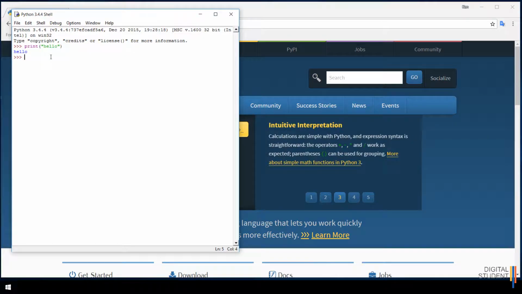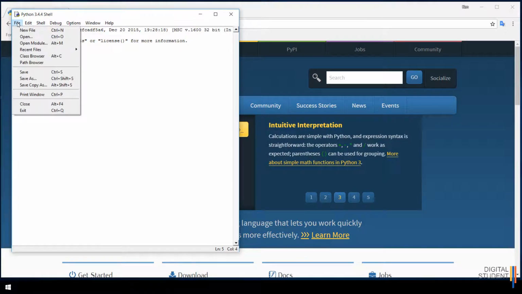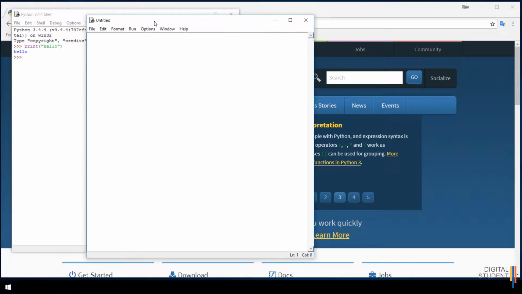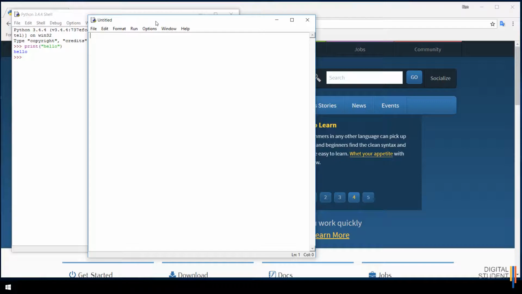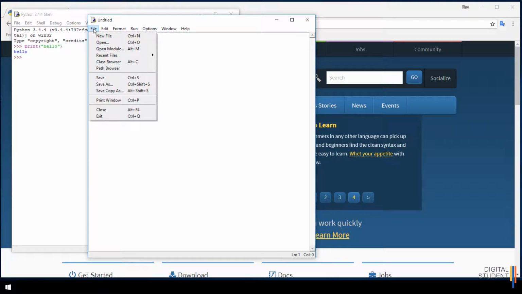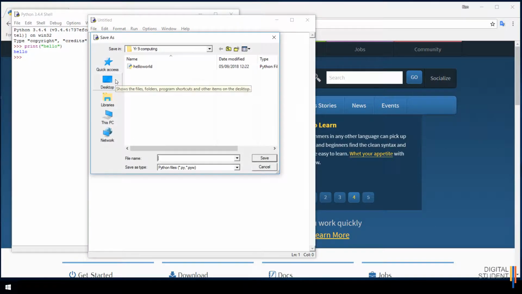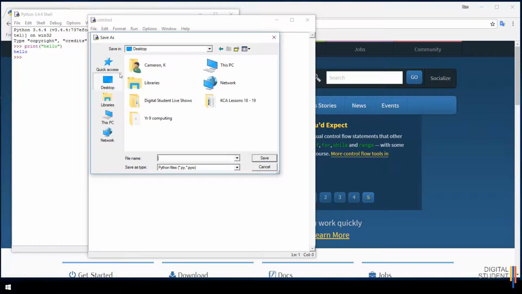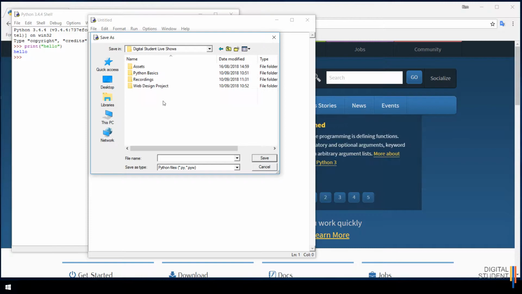If you want to start your own Python file, you have to click on the File button, and then you have to say New File. This will open up a document, and from here you're going to need to save your work. So I say File, and then I go Save. And I always save it in my documents area into a suitable folder. So currently, because I'm working on these videos, I've got it saved on my desktop, and I've got it saved under my live streams, Python Basics, which is the series. And then I can just say, okay, let's just call it Hello World.